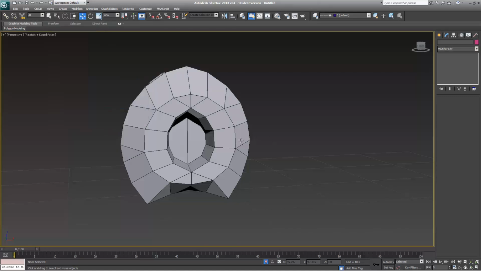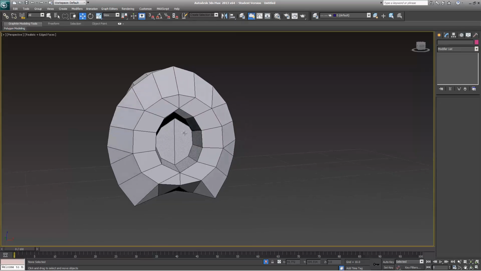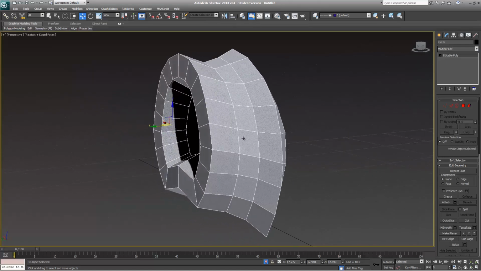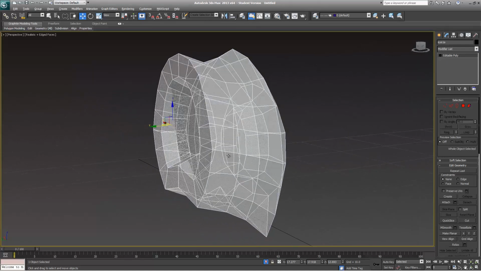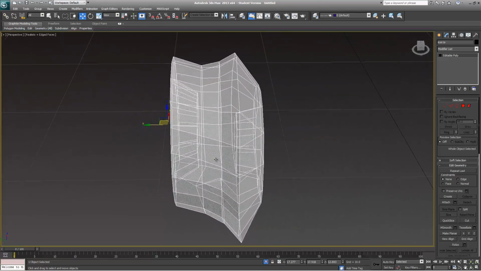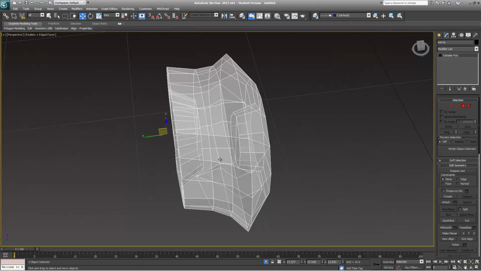If somehow you find out that the overlapping vertex is inside of the model, and you don't know how to access it because it's not on the surface, you can select the model and press Alt X. This will put you into the X-ray mode, and you can actually trace down the polygon or the vertex that you're looking for, maybe target welded.